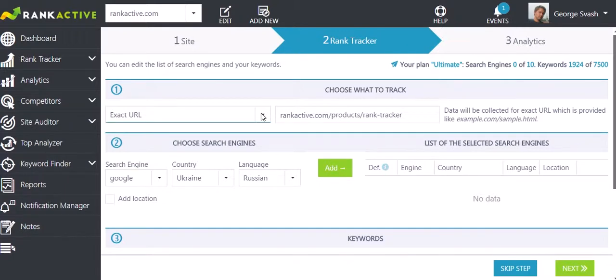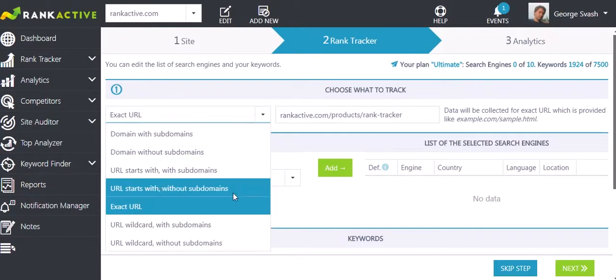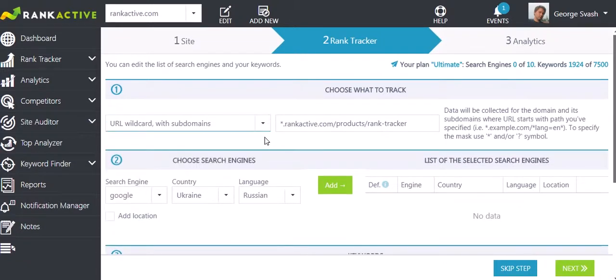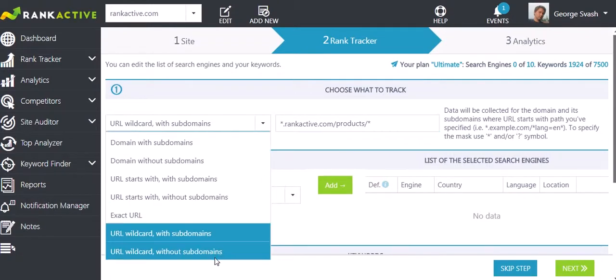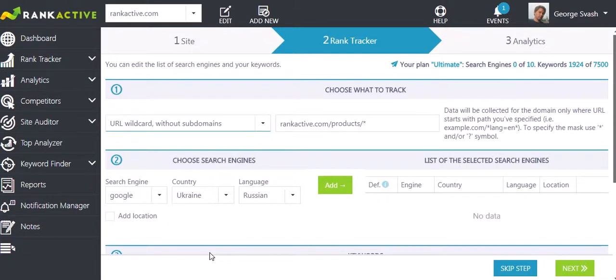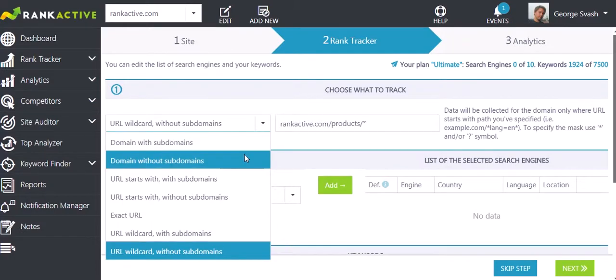Yet another option is to specify the URL wildcard, which allows creating a content rule based on a URL or a group of URLs. Here you should use substrings with special characters. For example, by appending an asterisk to this URL, we'll be tracking all URLs that start with it, so we'll be tracking all our product pages. Of course, you can also exclude subdomains from the wildcard by choosing a corresponding option from the drop-down menu.